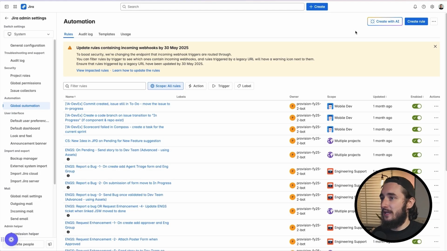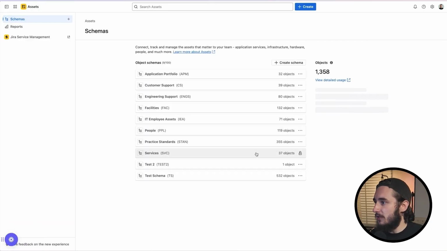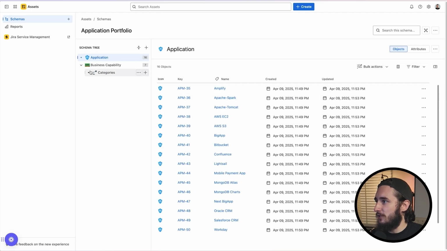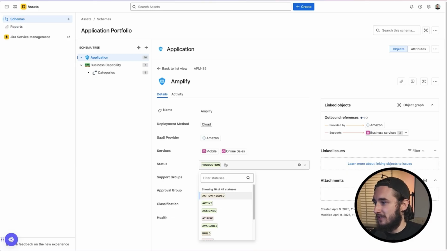So let's jump in and go ahead and pull up an asset schema to see what we'll want to update. Let's say that we have an application portfolio and we pull up an application. Let's do Amplify since that's the first one I see, and we'll go ahead and automate something here. So let's say that a ticket comes in and we want to update this status to, instead of production, closed.